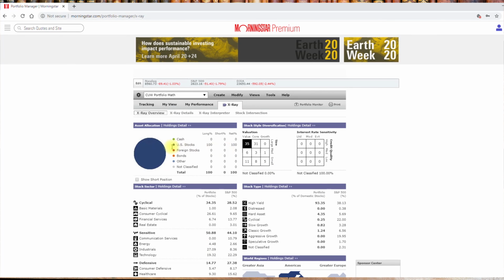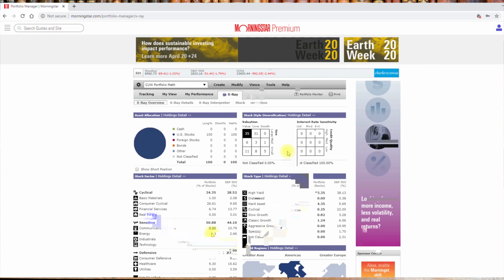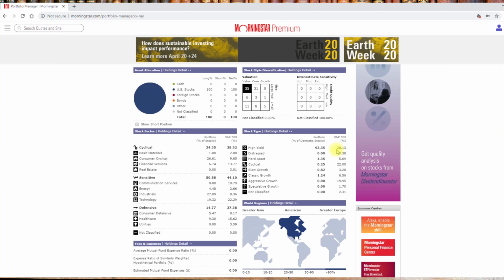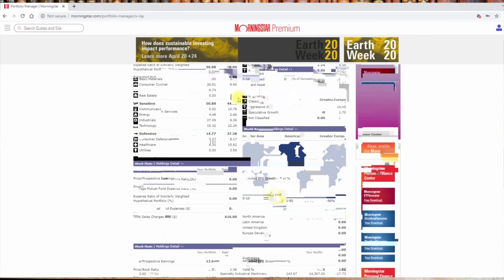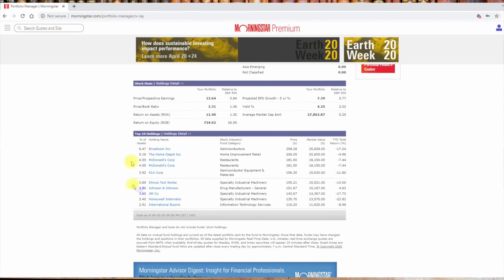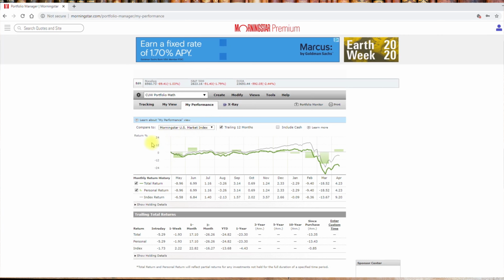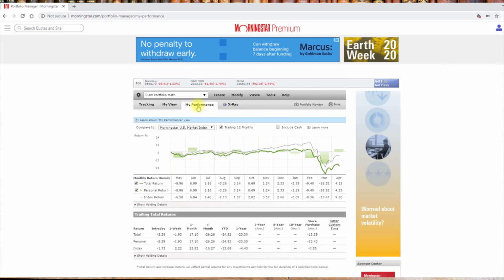If I want to actually just do an X-ray, I can get a list of how my portfolio is invested, what percentage is high yield, and so on, what countries it's invested in, and then a bunch of really good statistics. Under my performance, I can see how it actually has done compared to different indexes. In this case, this portfolio is a list that I use for my finance students as an example when we do screenings.